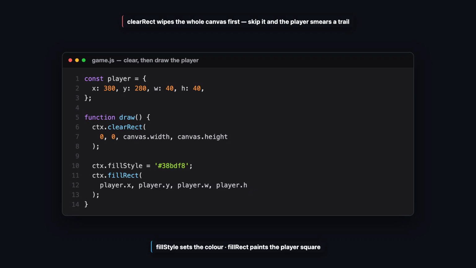Then we paint. Set fillStyle to a color, here a bright blue. Call fillRect with the player's X, Y, width, and height. A solid rectangle appears exactly where the player is. Clear, then draw, that's the rhythm of every frame.